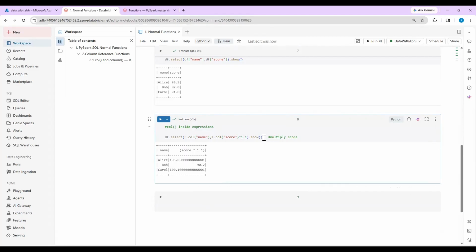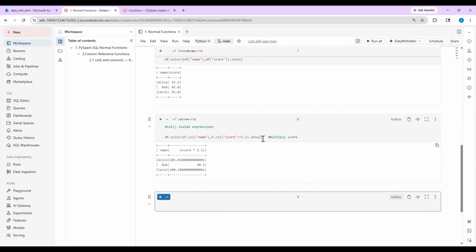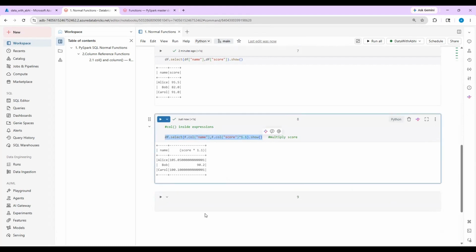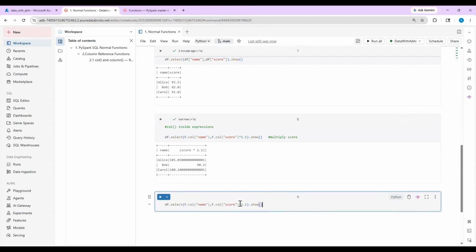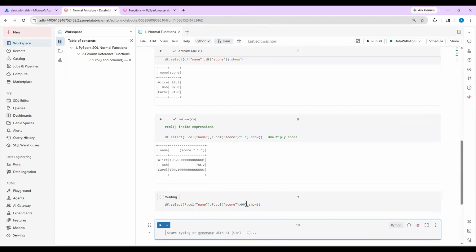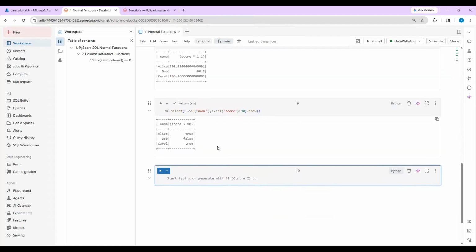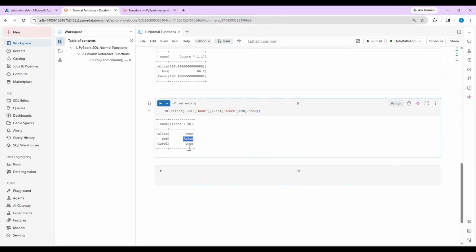So let's see another thing here, which is a conditional, which returns a boolean value into the column. Let's copy the same thing, and in the score itself, instead of multiplication, we can add a comparison operator. If the score is greater than 90, then it should show. Now, here you go. We get the boolean values true, false, true, false.